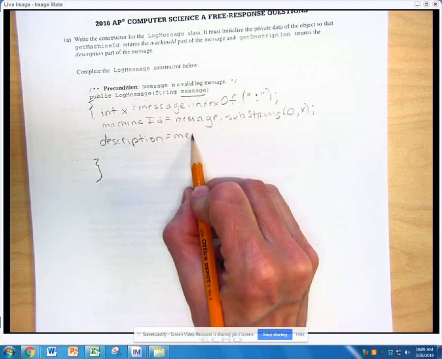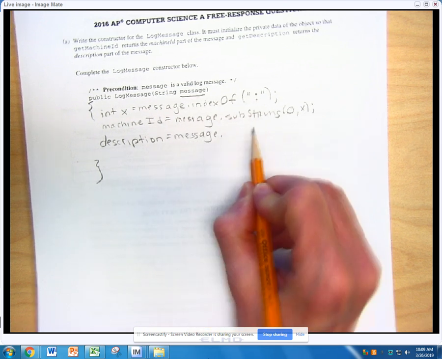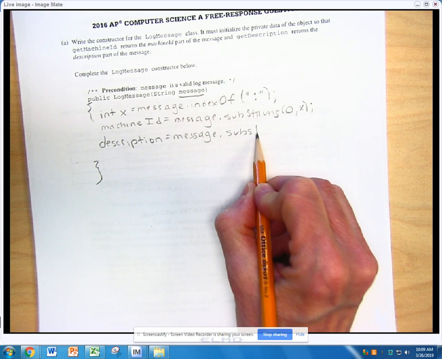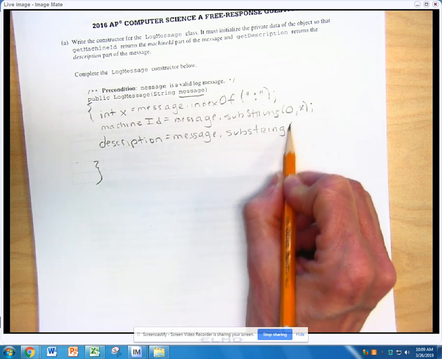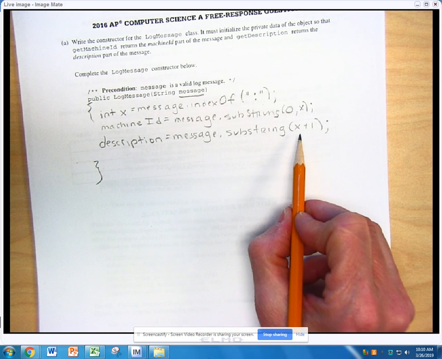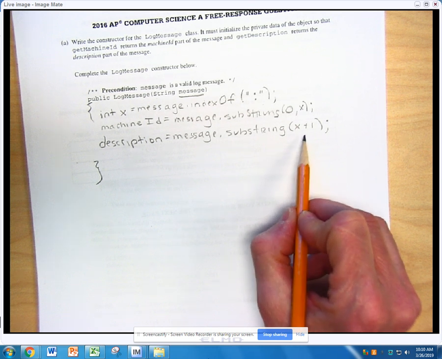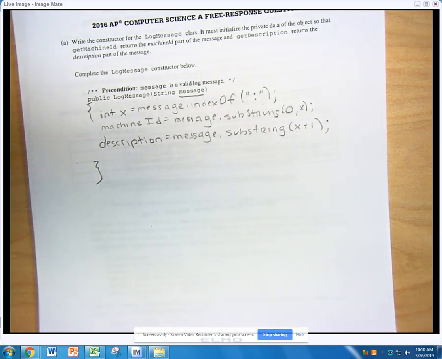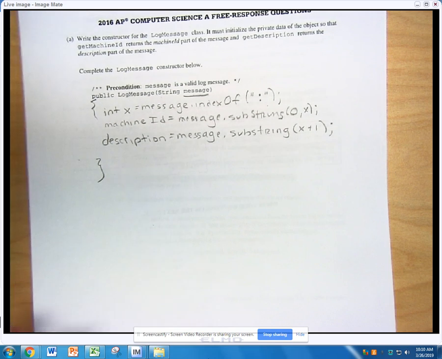So we'll say message.substring(x + 1), and we can use just this one parameter because we'll start from this index value, and this will take us all the way to the end of the word. So that completes our constructor for LogMessage.